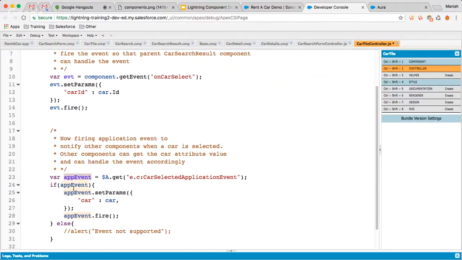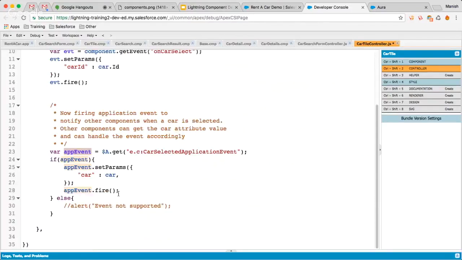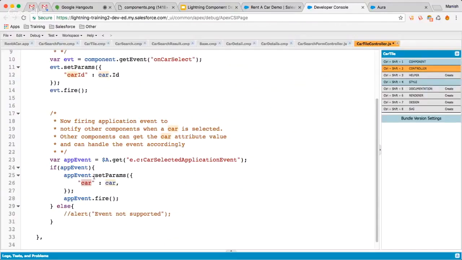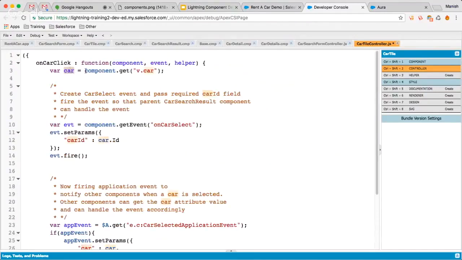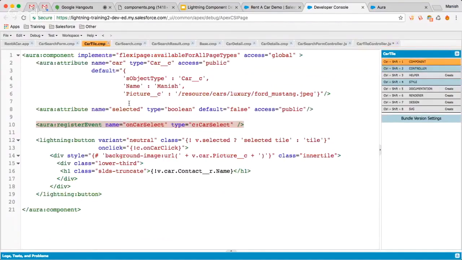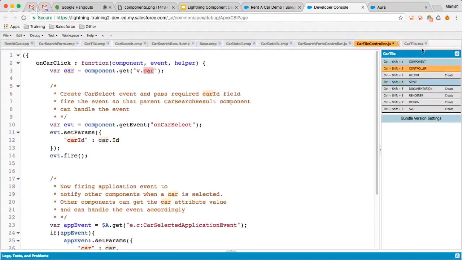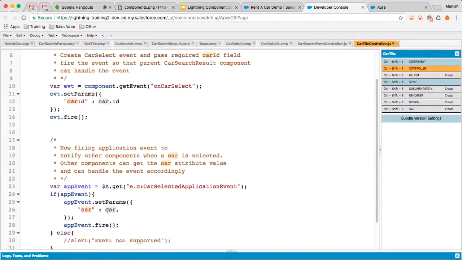Then here we are seeing if the application event is supported, similar to what we have done in our car search form for the new button. So if the application event is supported, we are passing the car attribute value here. We already have a variable car which is holding the value of the car object attribute. So this v.car is the attribute in our component of type car__c. We are just passing the value of this here using the setParams method. Again, it follows the JSON architecture. You can define multiple parameters or multiple attributes here if your application event is accepting those.